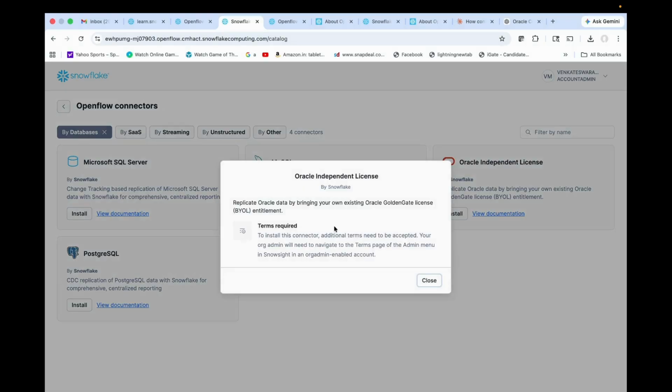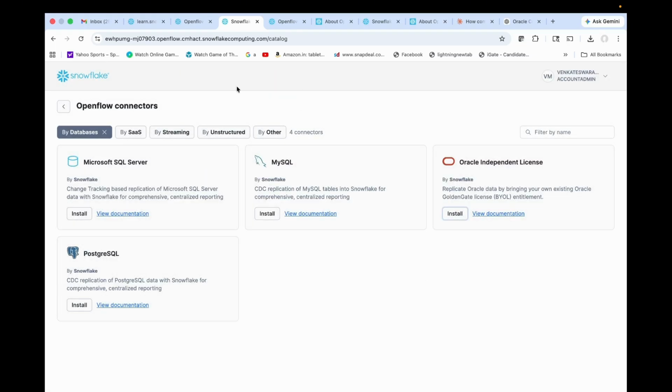But when you do that, it says replicate Oracle data by bringing your own existing Oracle GoldenGate license. The terms required to install this connector, additional terms need to be accepted. Your org admin will need to navigate to the terms page of the admin menu in Snowsight in an org admin enabled account. So this account is not enabled.